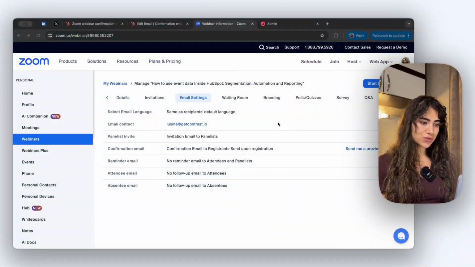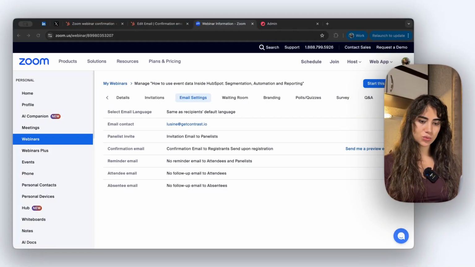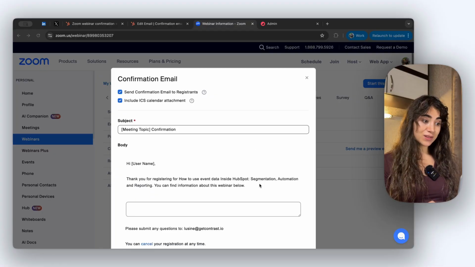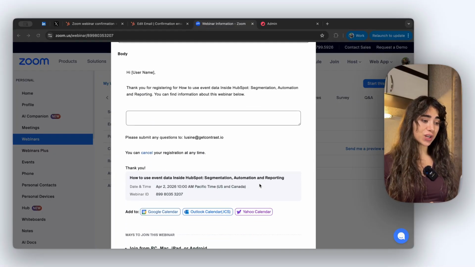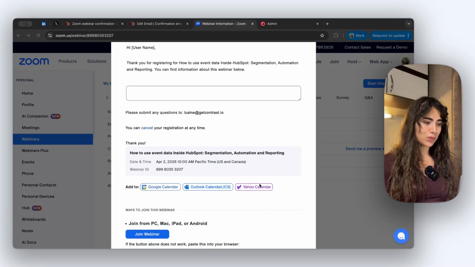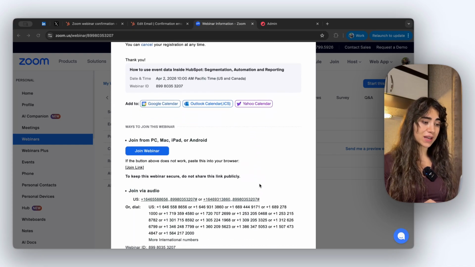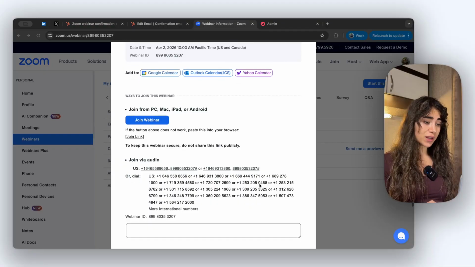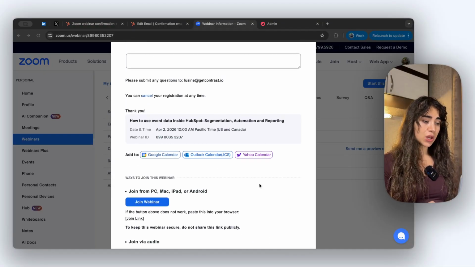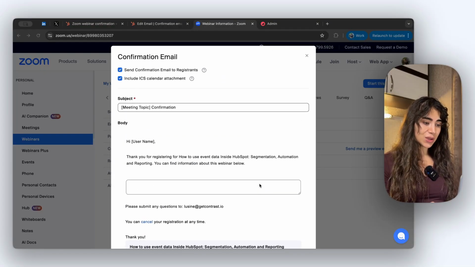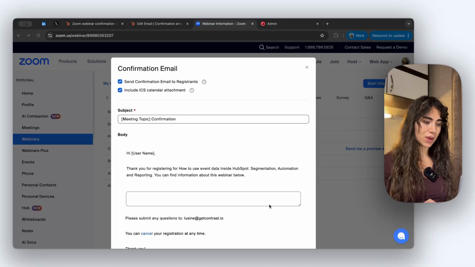Okay, let's start with why you even want to move your emails from Zoom to HubSpot. Let's open Zoom Webinars emails. I'm going to edit one of them. I mean, look at this. This is what your registrants get by default. A plain text email from noreply@zoom.us, zero branding. You can't change the font, you can't change the layout, you can barely touch the copy here in the email body.